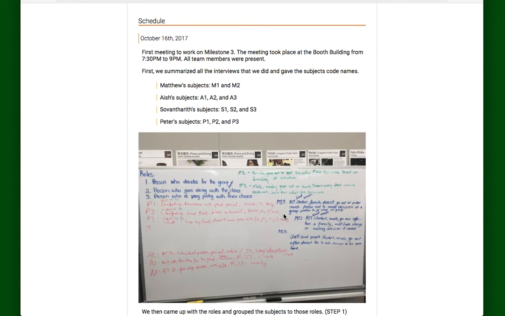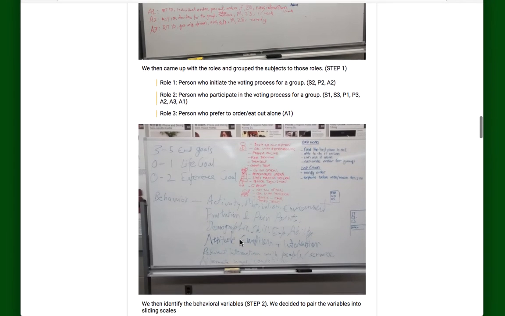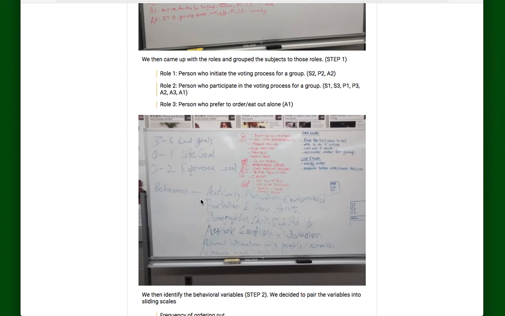They've separated all the stages clearly and included a photo for several of the stages. The photos are clear and self-explanatory. They reinforce the surrounding text rather than requiring clarification from the surrounding text. They start with summarizing the interviews here. Then they came up with roles and grouped subjects to roles.